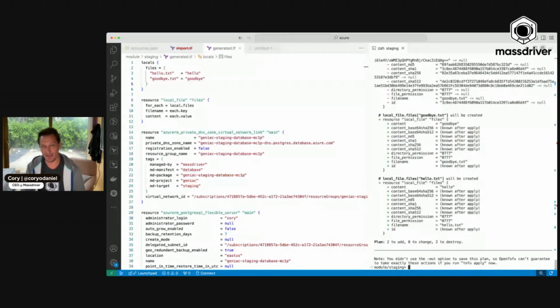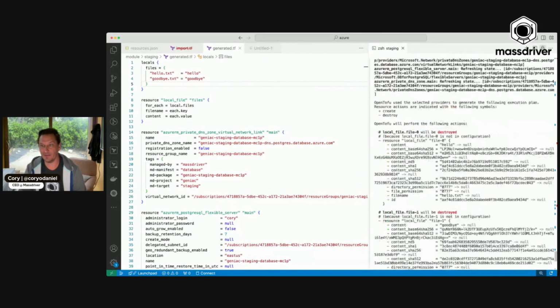So sorry about that. The world's hard. But as you can see here, it's trying to create these two files. We don't want to do that. If this was subnets or database instances, this is a scary thing to see right now. So that prompt also dumped out a couple of state commands.